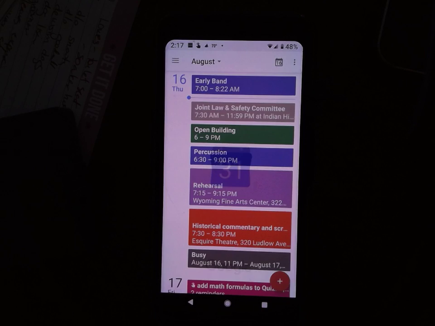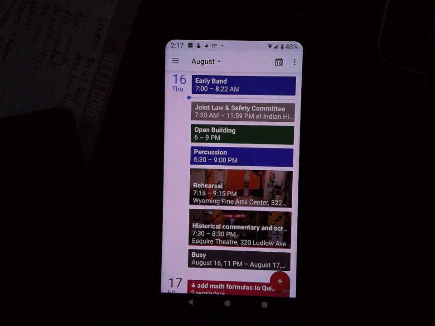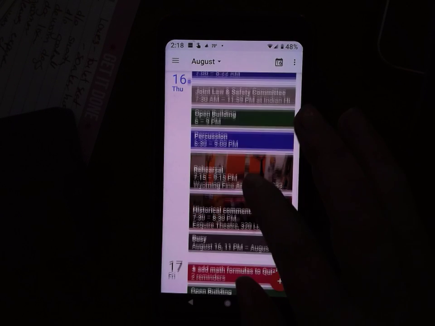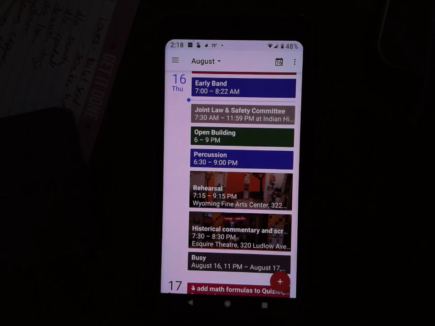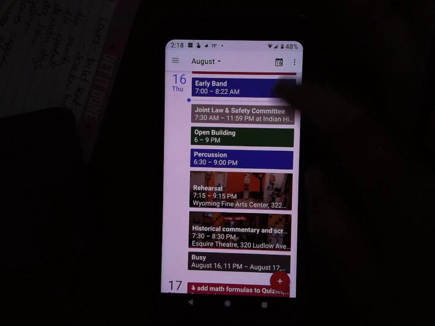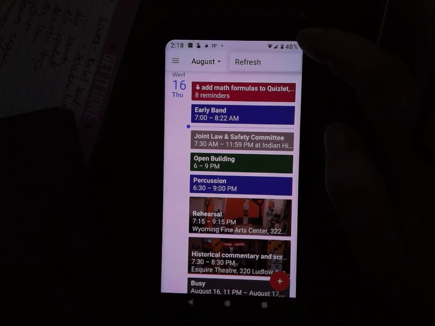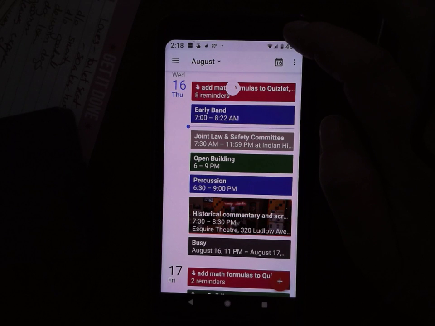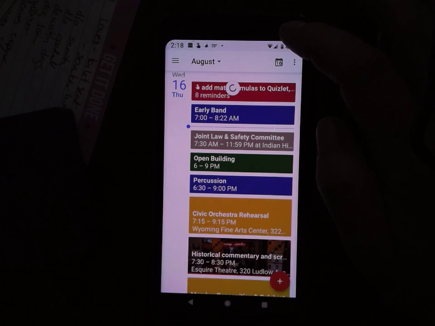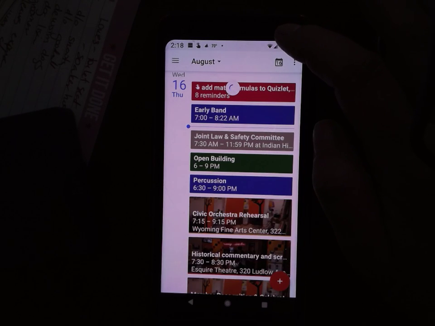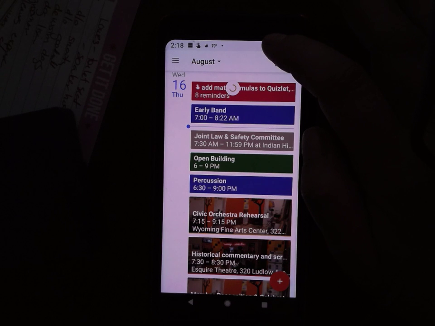When I open this up, I have got my calendar. And so these are all the things that are on my major calendar on the computer, and it just shows up on my phone. Here's a couple things that you can do with this. Refresh it if something has changed with your calendar. Make sure that your phone one matches your one on your computer.